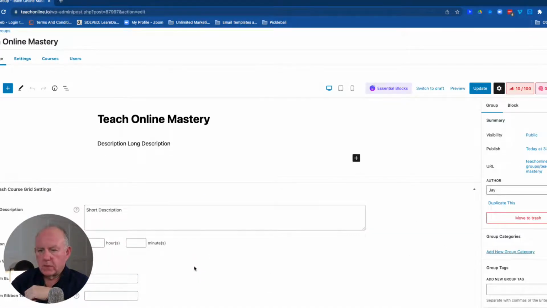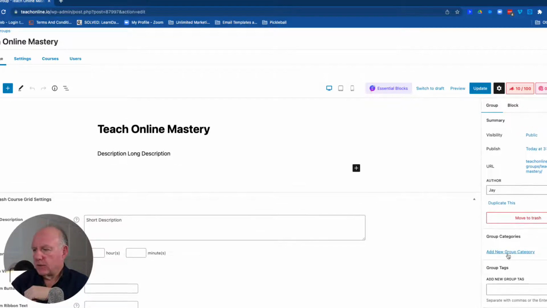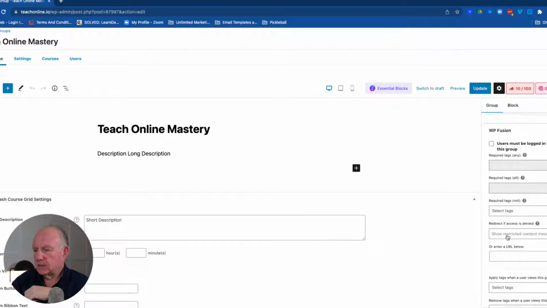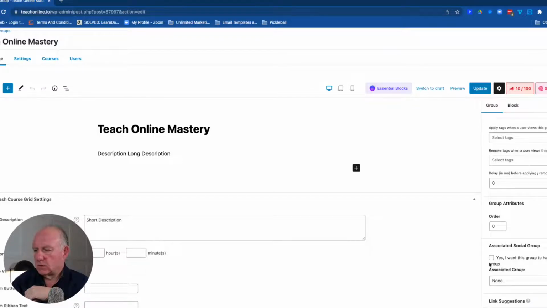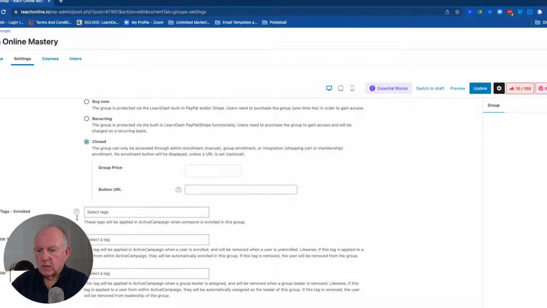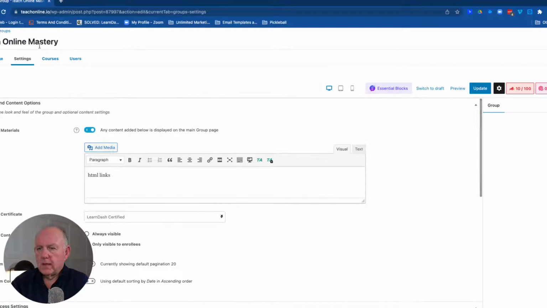And what do we got for LearnDash? We got to make sure that we've assigned group categories, group tags. It's not there. Associated social group. It's not there. Let's try this one. LearnDash certified. Where's my group access settings? It's closed. Heaven forbid.